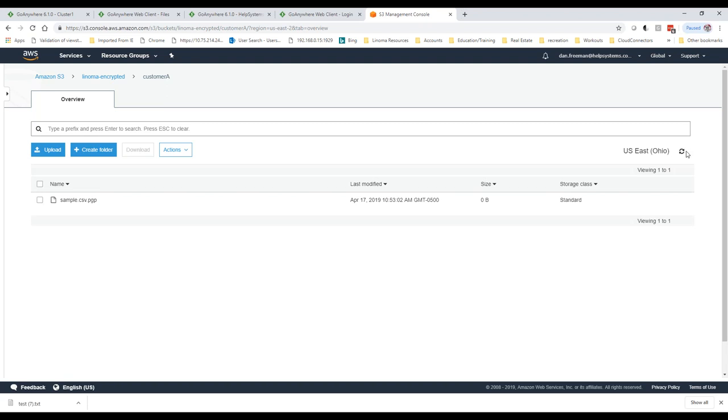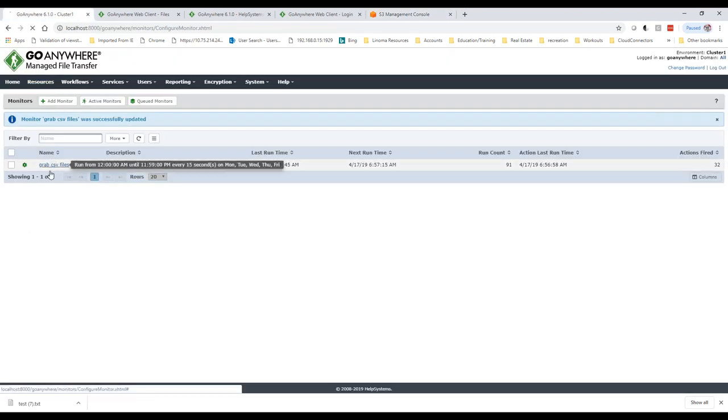So if we keep refreshing this bucket, there we go. There came our sample and testing PGP files. I'm going to go ahead and disable this while I'm here.